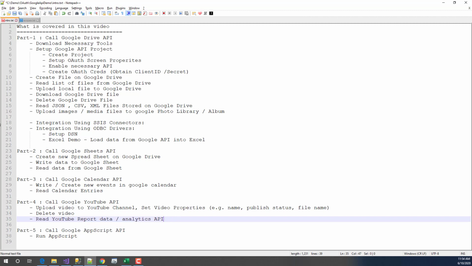All this is done without doing any coding. So it will be exciting to see how you can avoid extensive programming and just use a drag and drop approach to automate lots of different workflows by calling Google APIs. So let's get started.